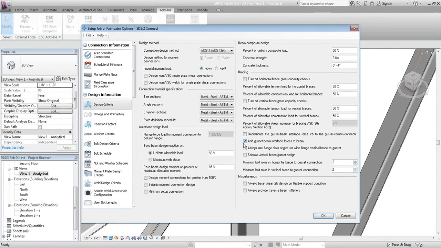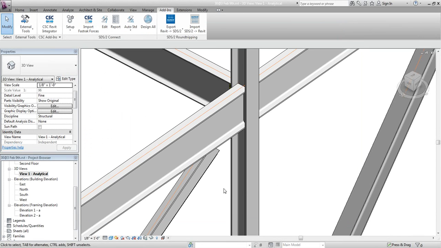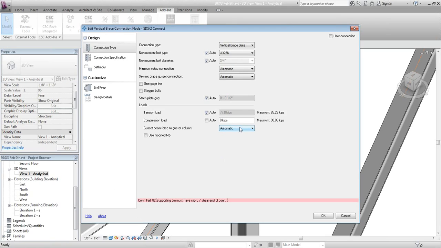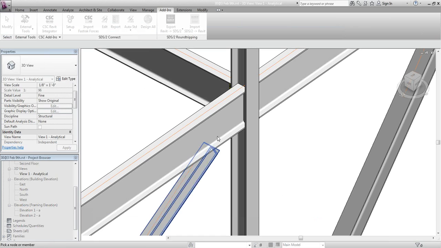The other thing we can do is the option above that, to redistribute the gusset beam interface force to the gusset column connection. That refers to using special case 2 of the uniform force method. It transfers the forces to our gusset column connection rather than the beam to column. We can also change that option right here in the edit screen of our vertical brace. I can set that to yes, so that those forces are not transferred to the beam to column connection.